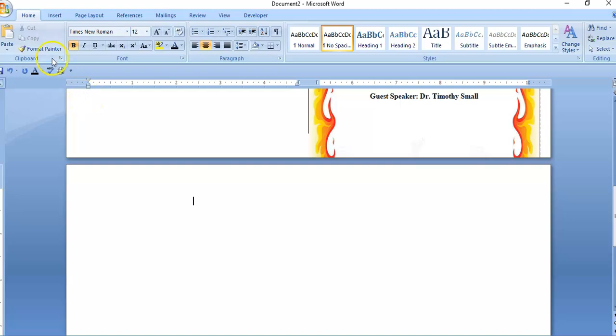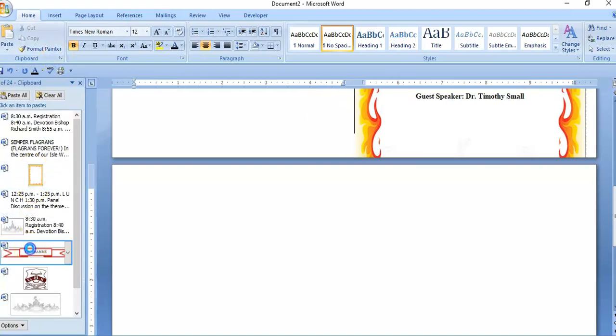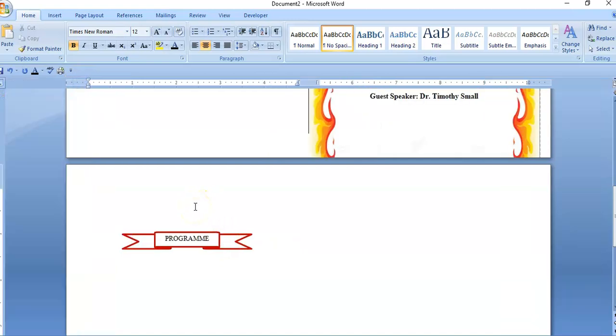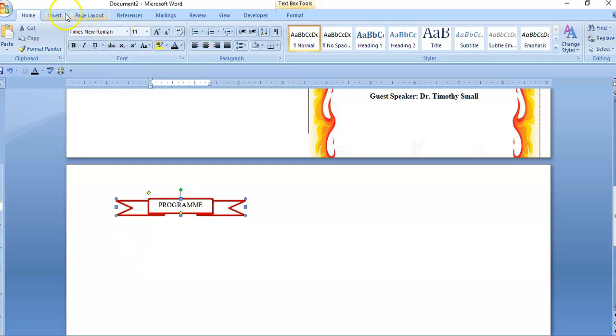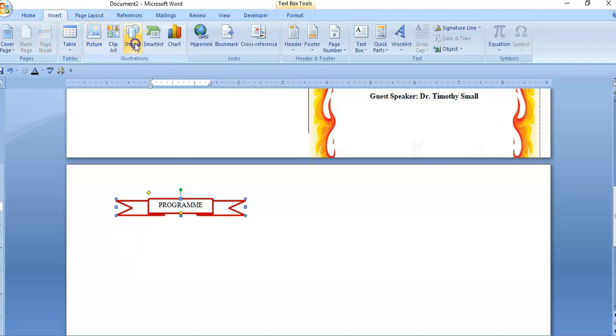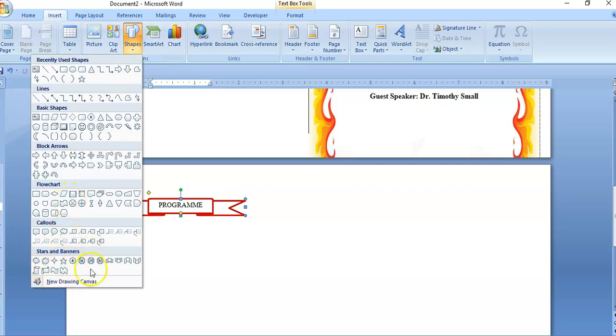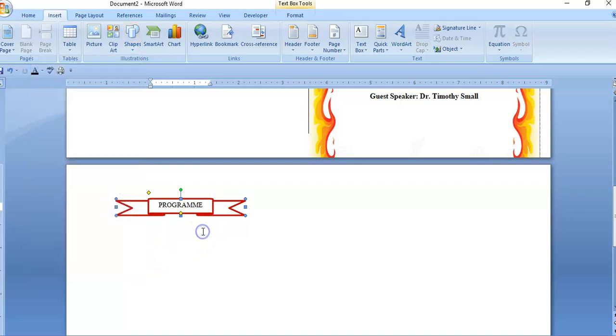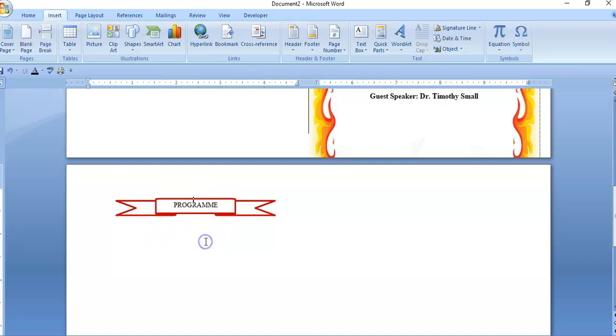Now I'm going to insert. Now this basically is a... let me show you, insert, and I go to shapes, and then there are many shapes there. So this is just one of the shapes that I would have selected, and I would have used it here. Then I would have changed the outline of the shape to look like the maroon color, and I would have written the word program inside of it. So that's how I get this for my page 2 heading.